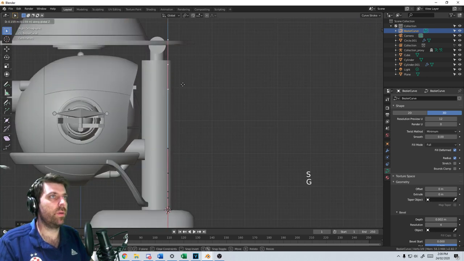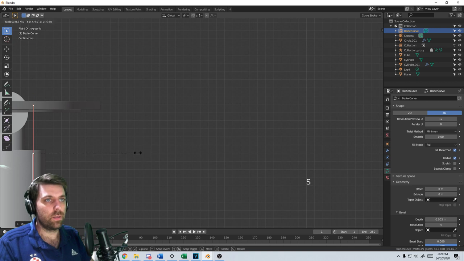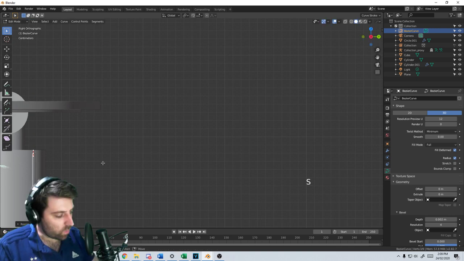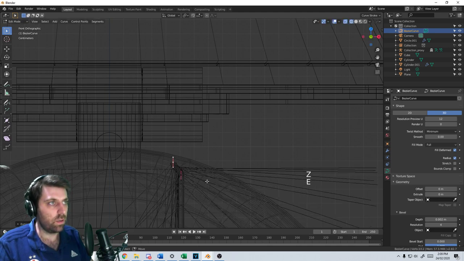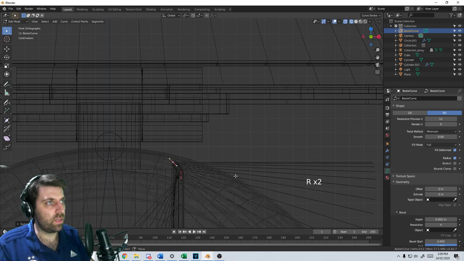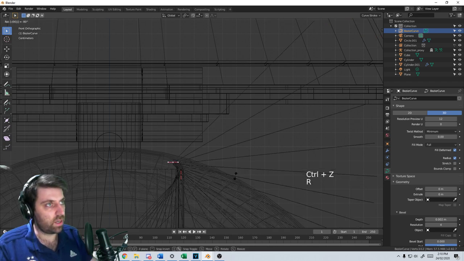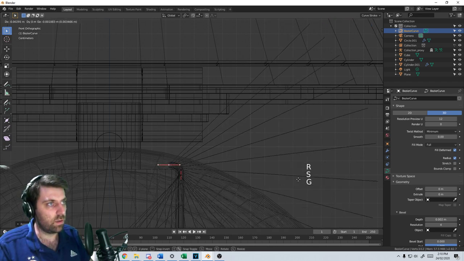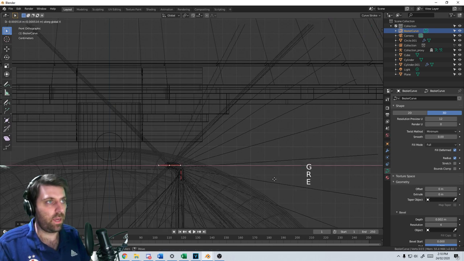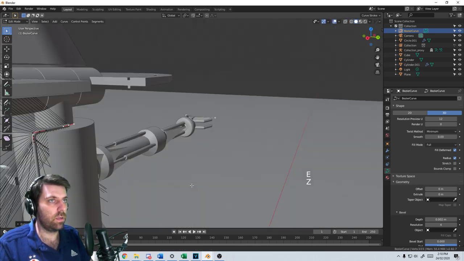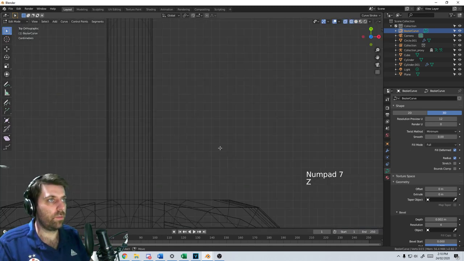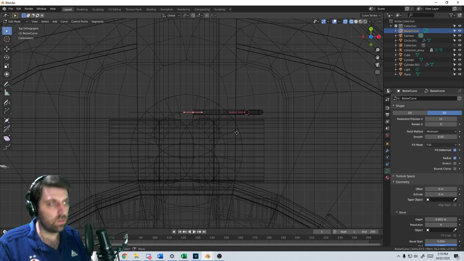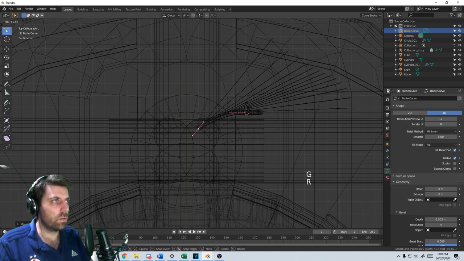Scale. And then what we'll do is let's kind of bend that around. Rotate 45. Come on, minus. Rotate 90, minus. E on the X. How's that looking? Not looking well. There we go.